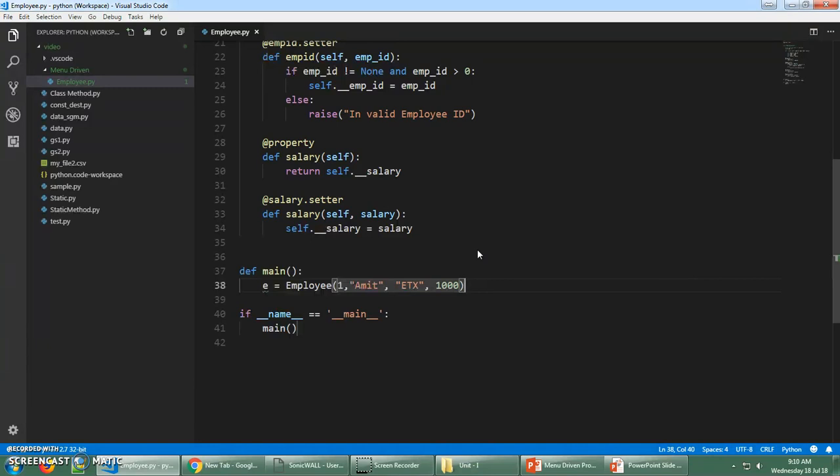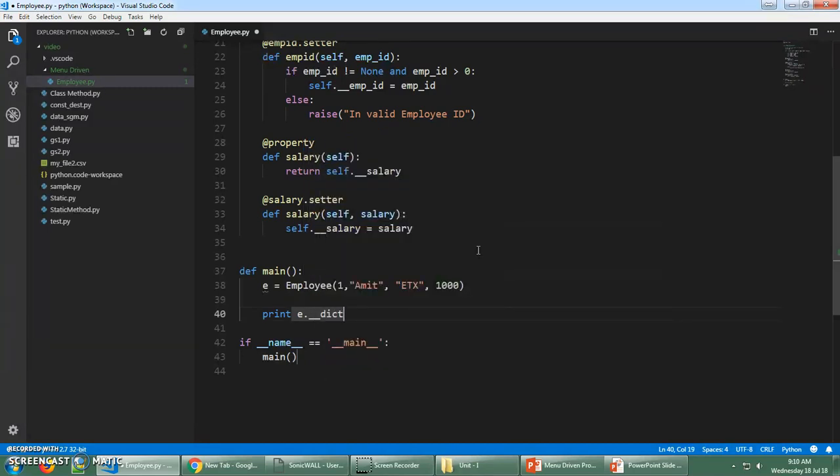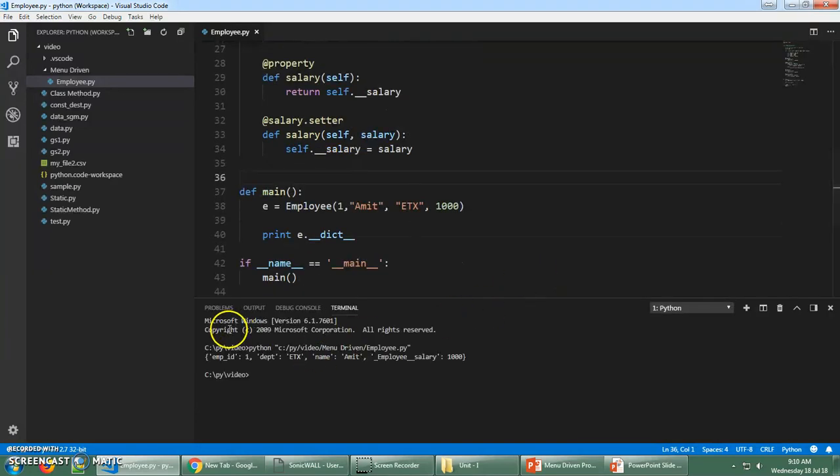So this is the employee object. Now if you look at the value of object E by displaying its dictionary, you can see the output here. So here is the output: employee ID 1, department ETX, name Amit, underscore employee double underscore salary, and EID. So this is correct. Something is not correct with this EMP ID.